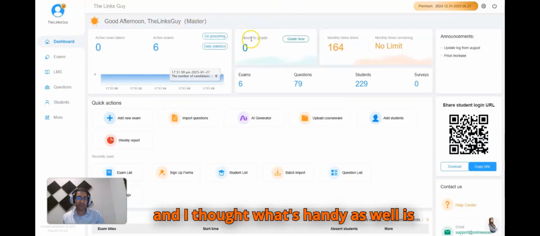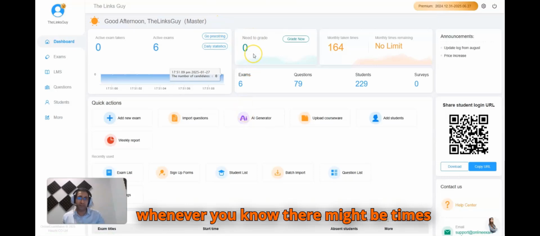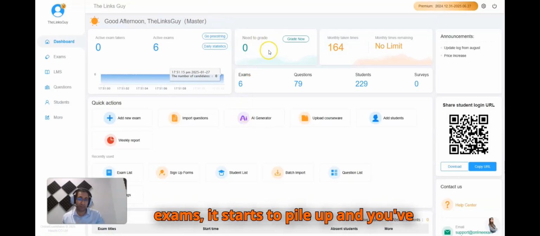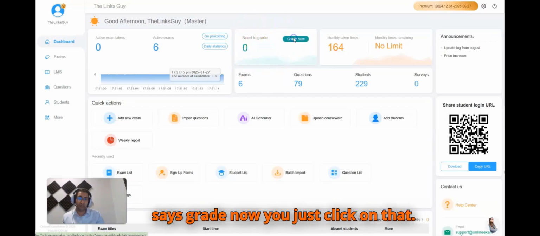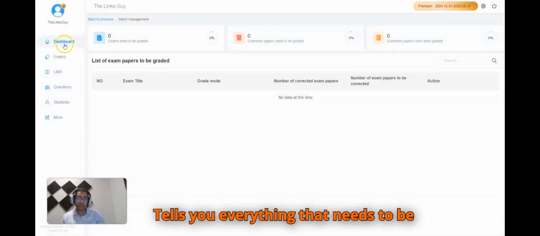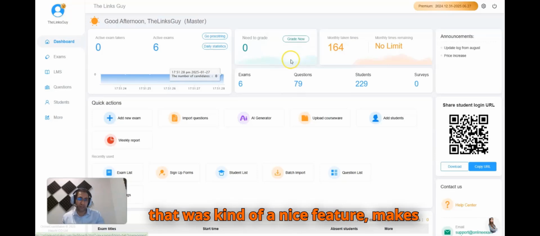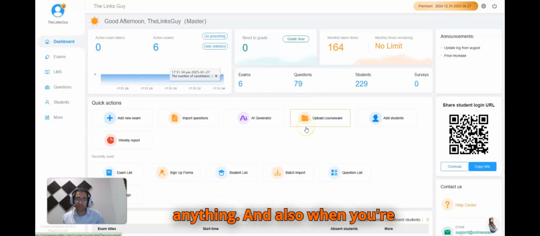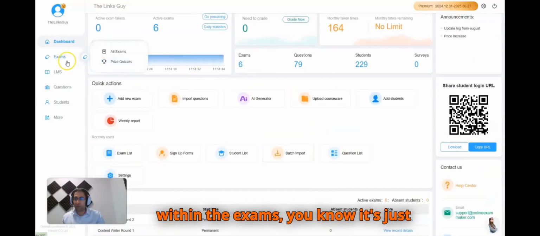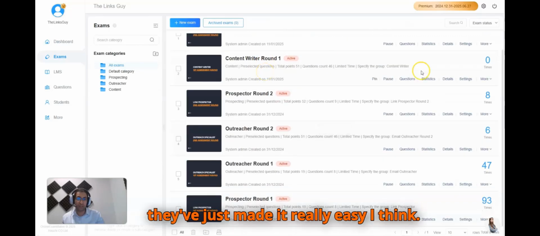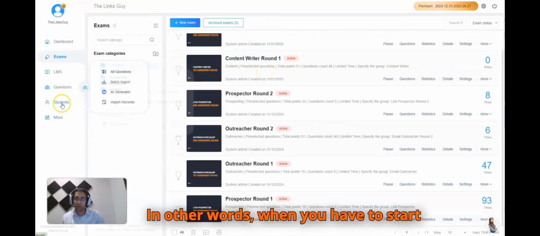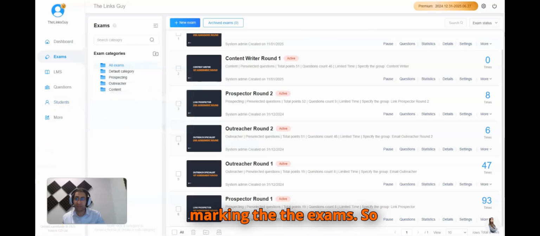And what's handy as well is, there might be times when a lot of candidates are taking the exams, it starts to pile up, and you've got this really easy section where it says grade now. You just click on that, and it tells you everything that needs to be graded. We've marked everything, so this is why it's 0 right now, but I thought that was a nice feature, it flags up if you've got anything to mark, so you don't miss anything. And when you're within the exams, they've made it really easy when you have to start marking.